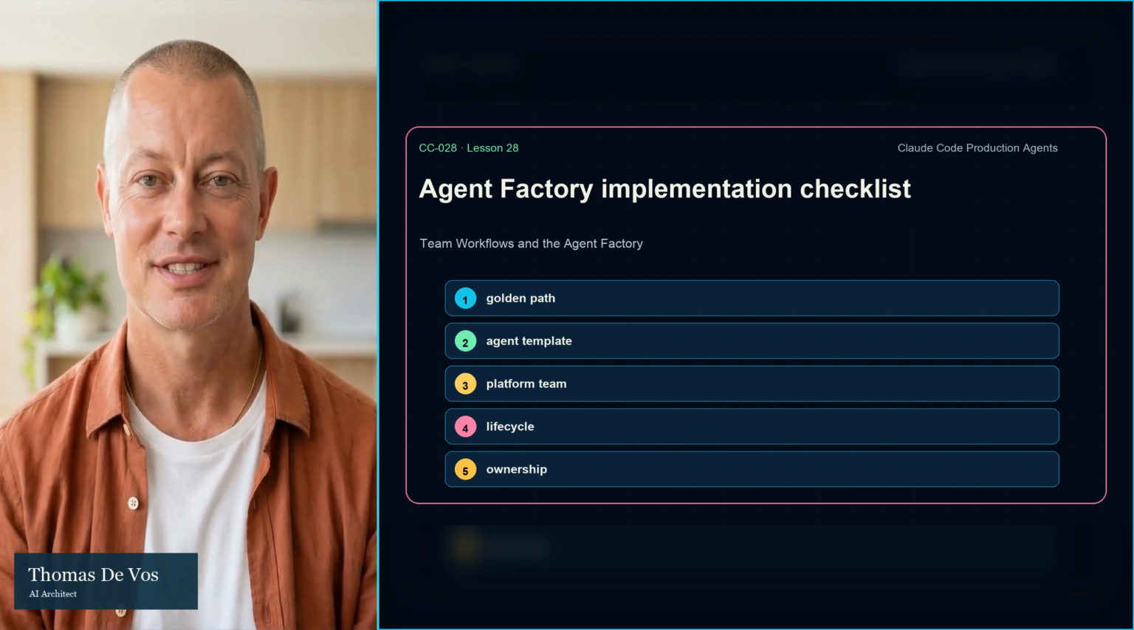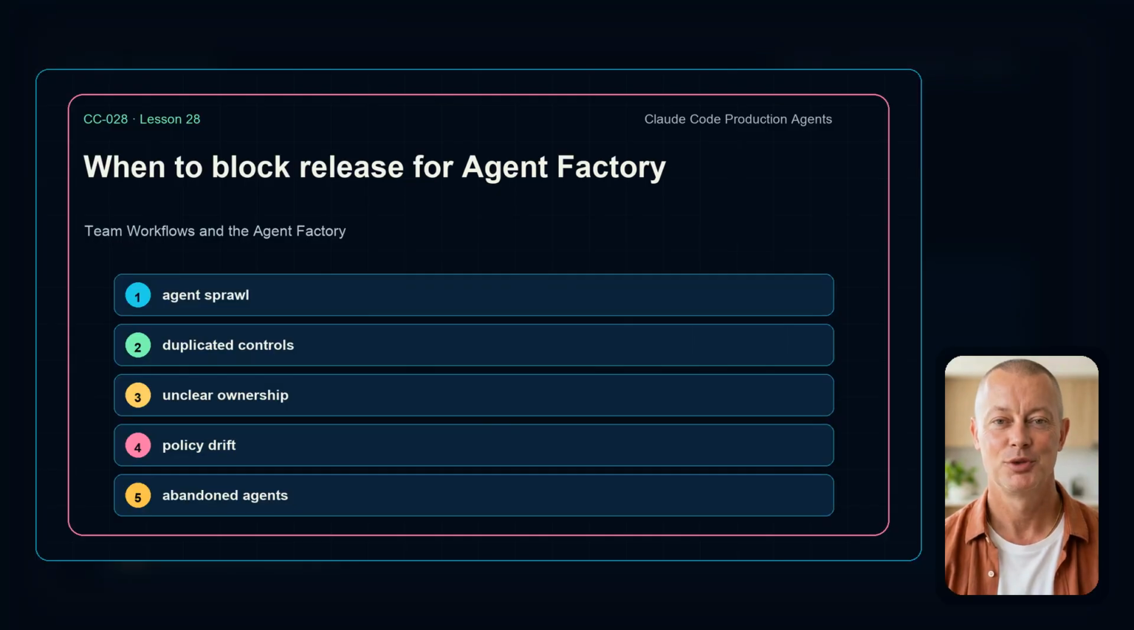Block release when these risks appear: agent sprawl, duplicated controls, unclear ownership, policy drift, abandoned agents. A blocked release is useful information. It tells the team where the system needs stronger evidence, better calibration, narrower scope, or clearer ownership before it reaches production users.